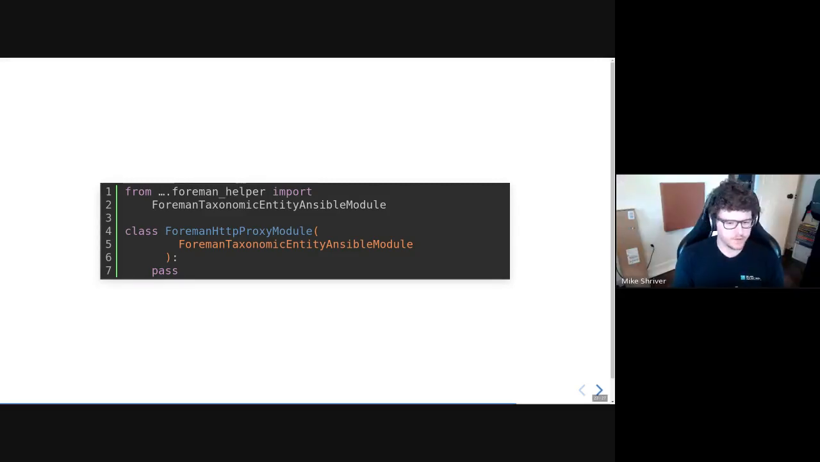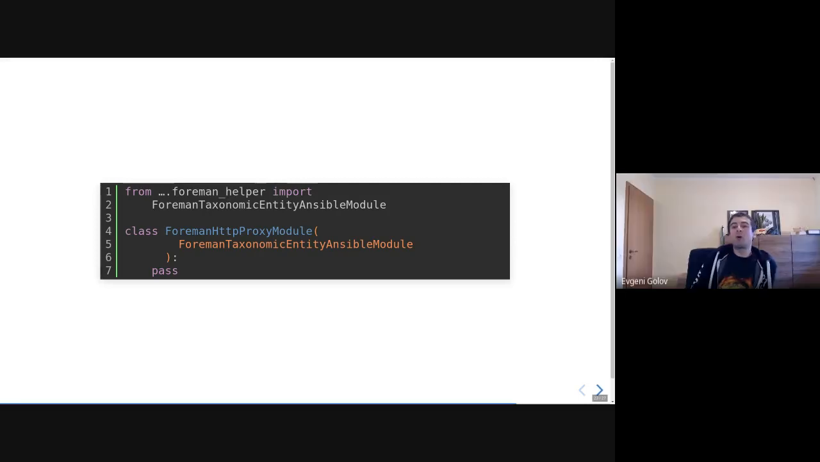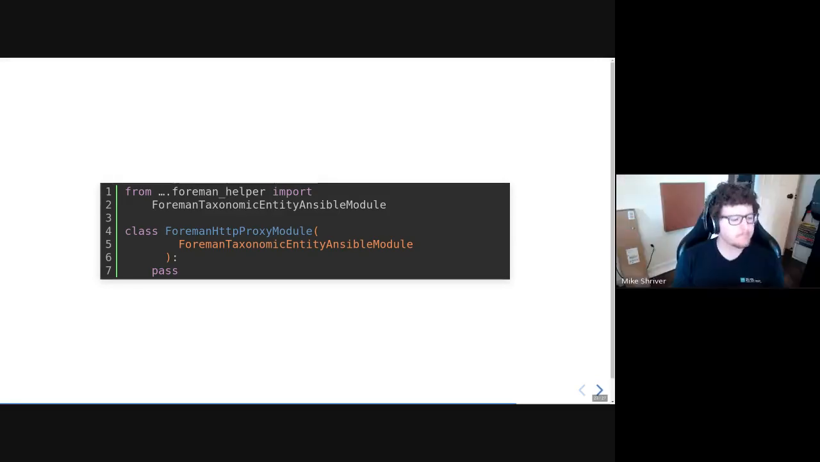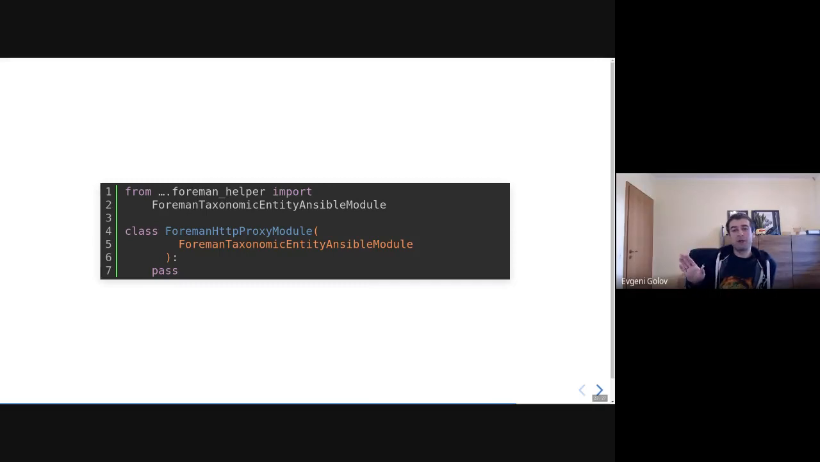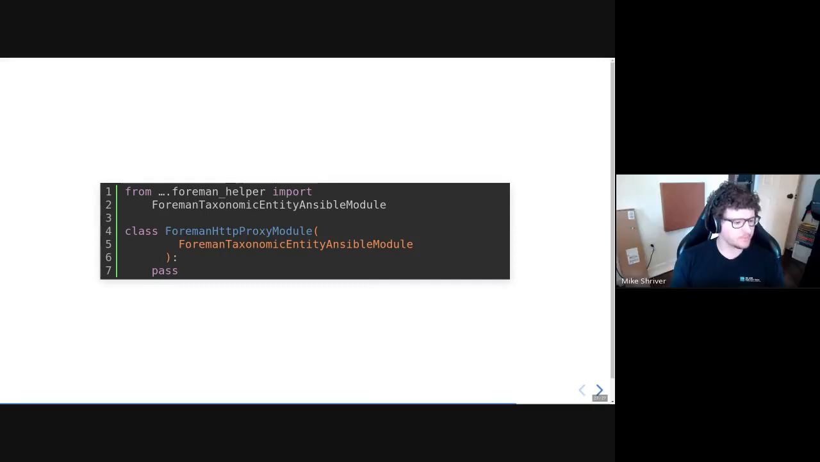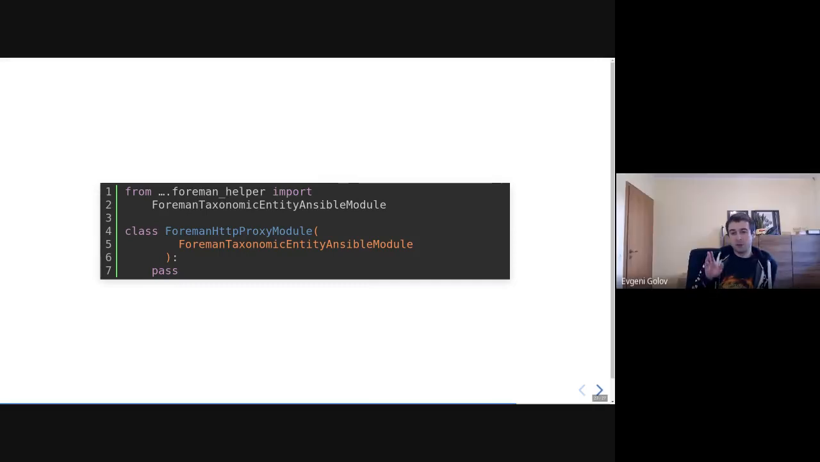So those organizations and locations wouldn't be part of the Foreman spec parameter. They would be separate parameters. Already part of the Foreman spec, but of the parent module, the parent class. Okay, gotcha. You don't have to care about it at all. As soon as you know your entity is taxonomic, you say it's a taxonomic entity, and our helpers do the magic for you.